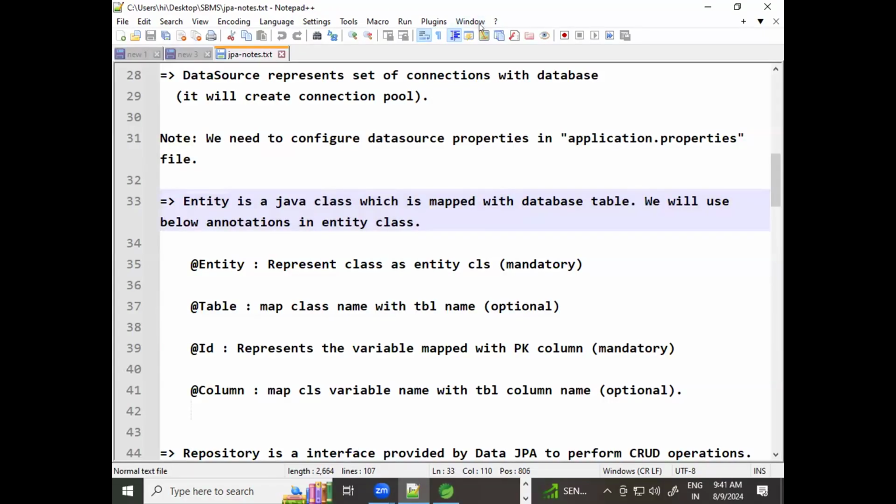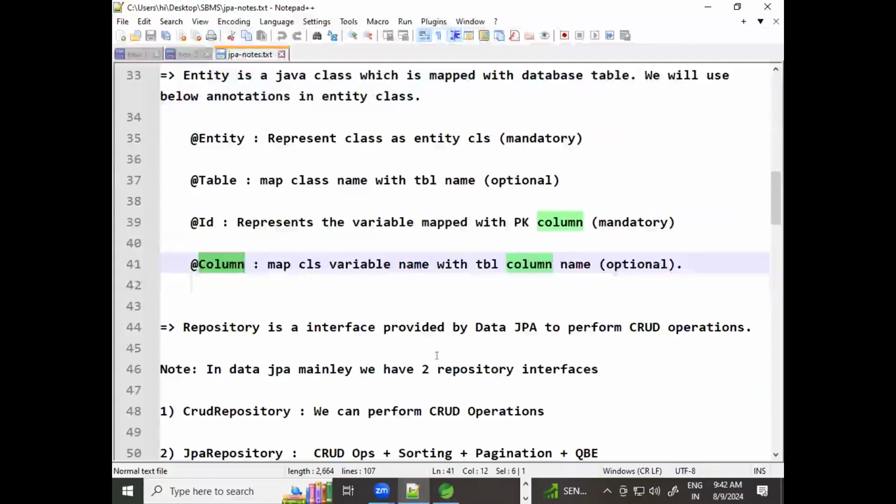What are the annotations available to represent our Java class as an entity? @Entity, @Table, @Id, @Column. Like that, there are several annotations available to represent our Java class as an entity class.